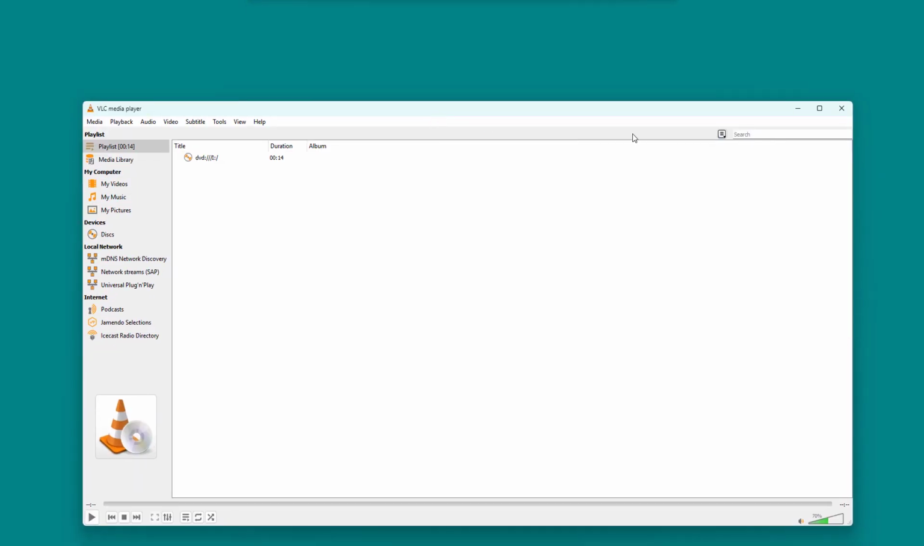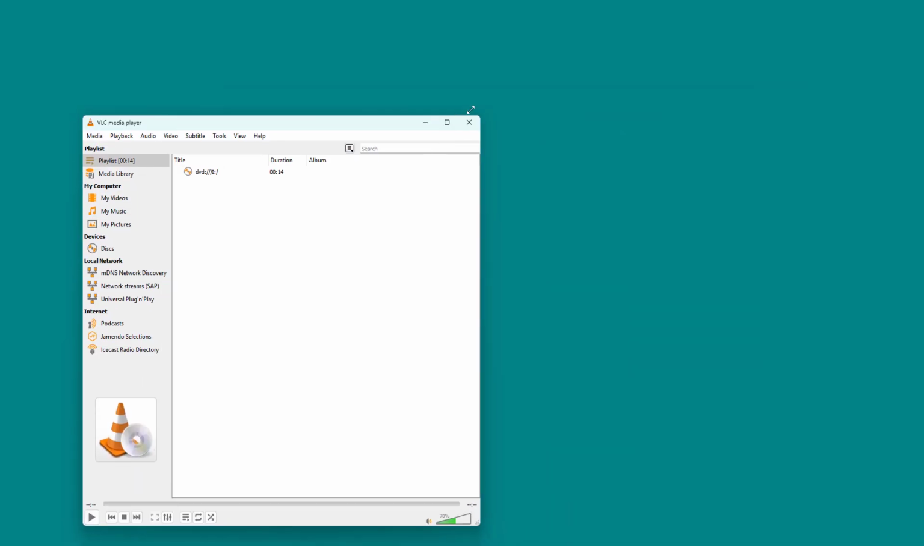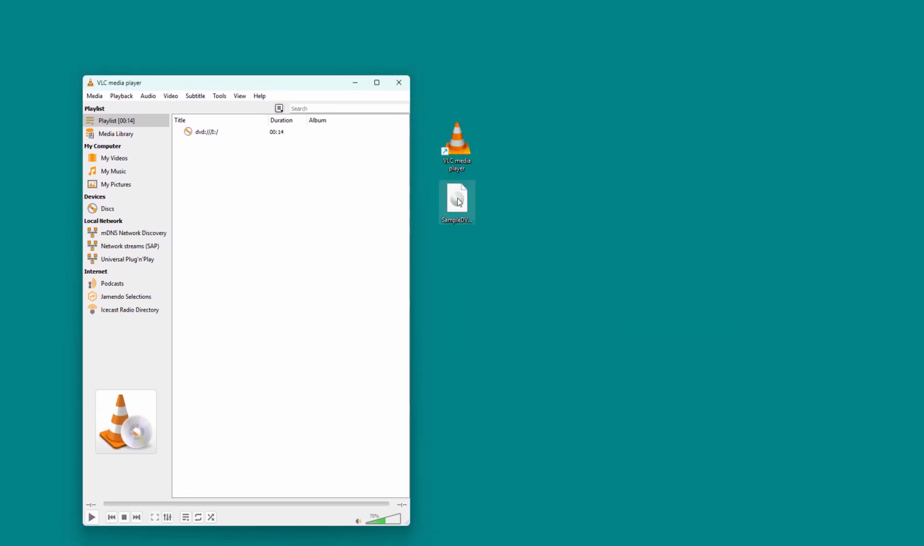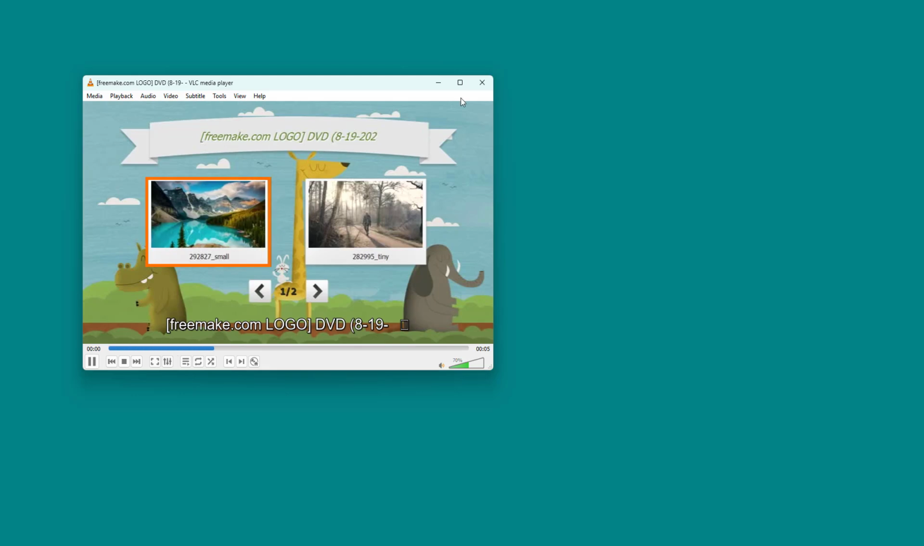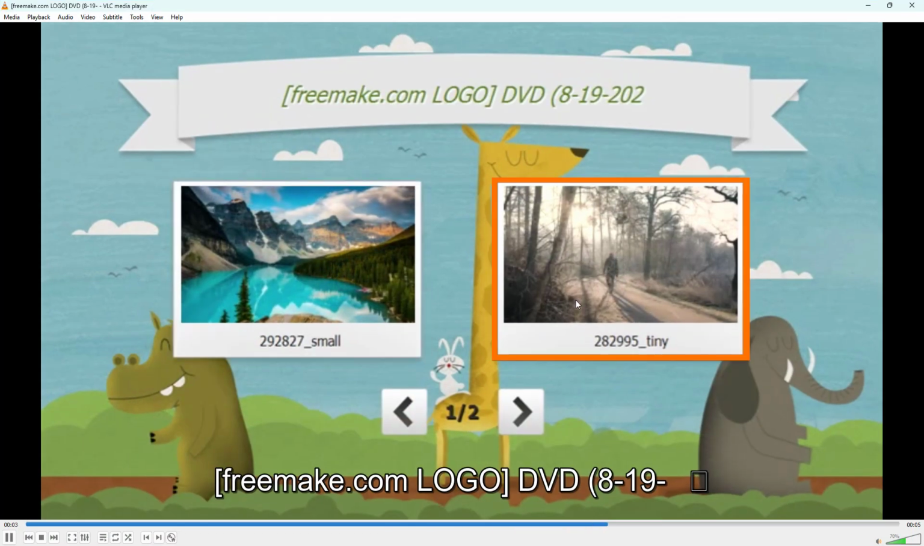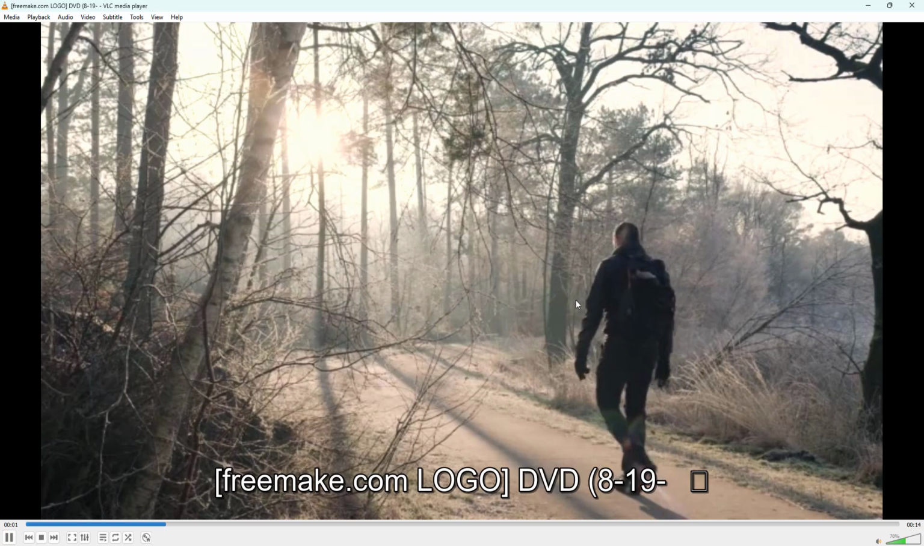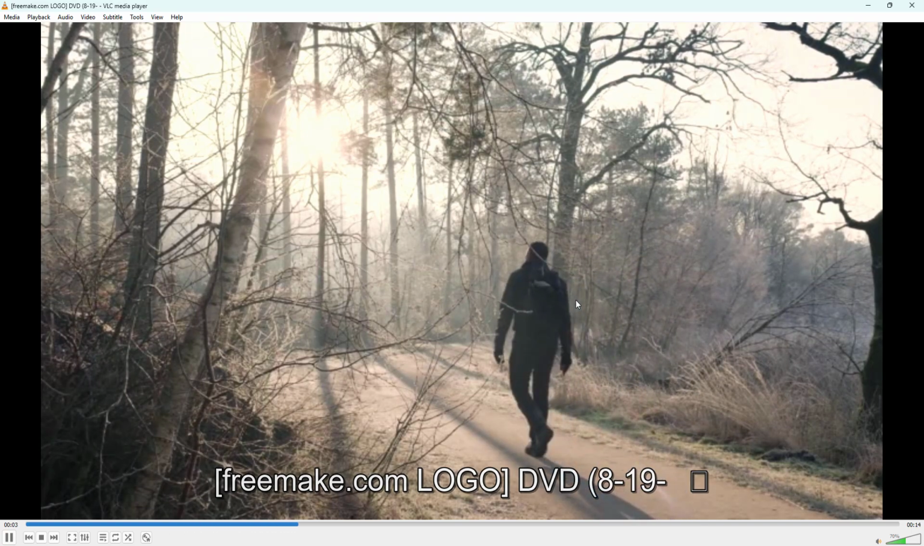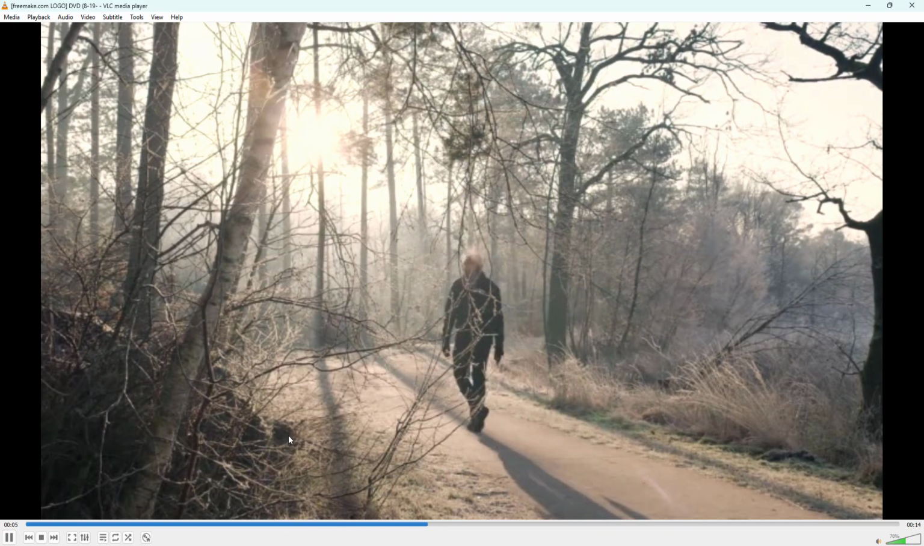If you have a DVD ISO file on your computer, let's say for example like this, then all you need to do is click and drag this out right here. And then if I open it, you can see that this is what you have. You have the DVD opened up just like that. And that is how you can utilize VLC right here.